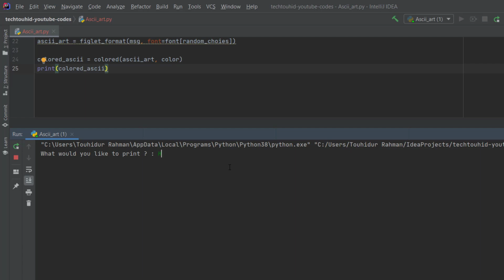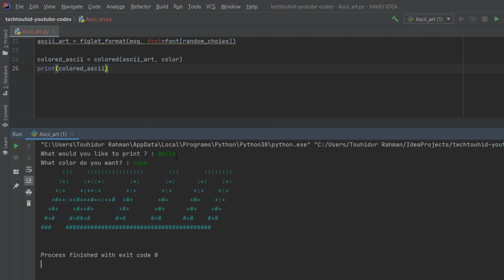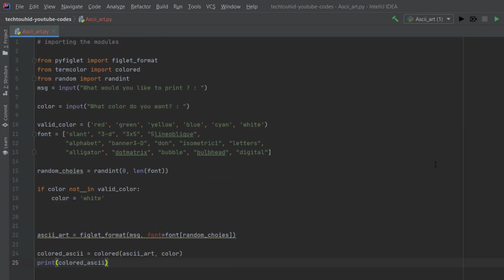Let's type hello again, press enter. We can use the red color, right? And press enter. Oh, this time is another one. Okay, let's run again. Give hello, press enter, and then give sign color, press enter. Awesome, this time is another one. So this way you can make different kinds of ASCII art in the Python programming language. You can also change the color randomly by using random choice.